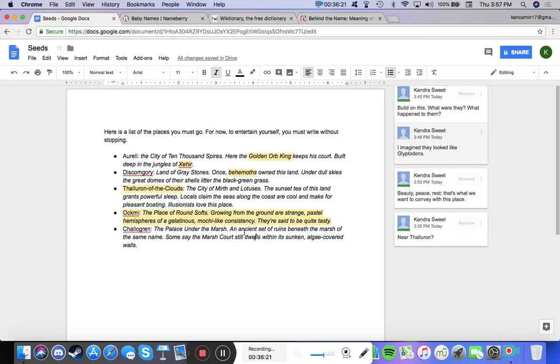It's a little tricky for me to click off screen. Yeah, I think we've gotten everything we need from my notebook. I'm gonna put that to one side. So the thing with the Marsh Court, right?